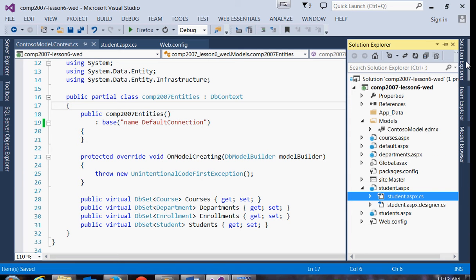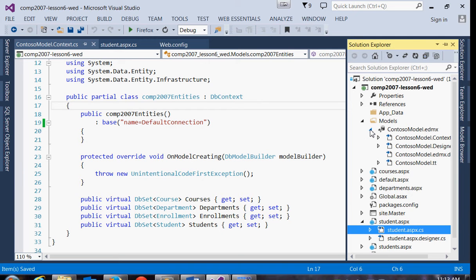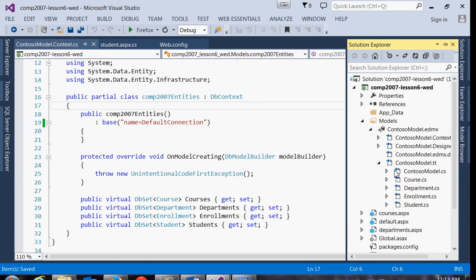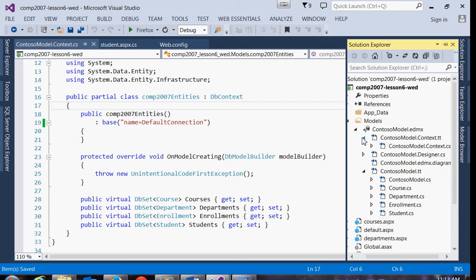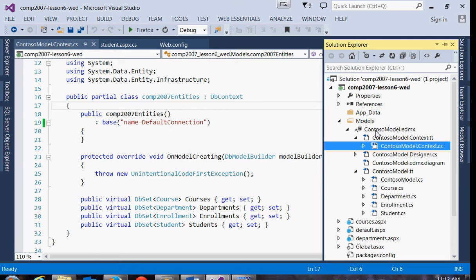You'll find that file under models, expand the model. It's down, sorry. Yeah, or you can do find and replace right here. So models under the EDMX and under context model.context.tt.